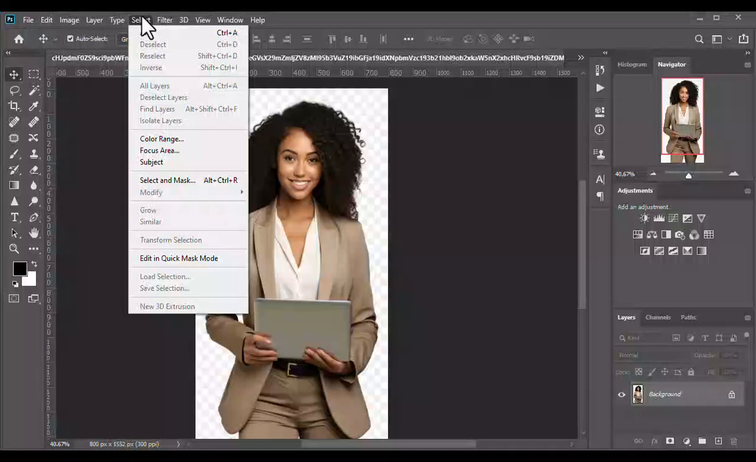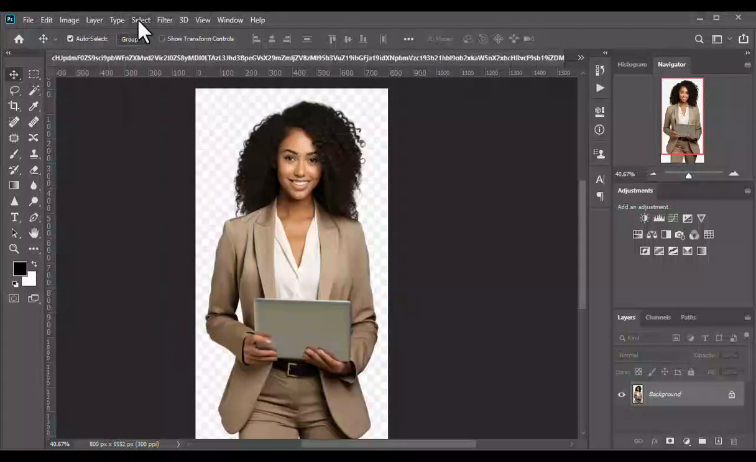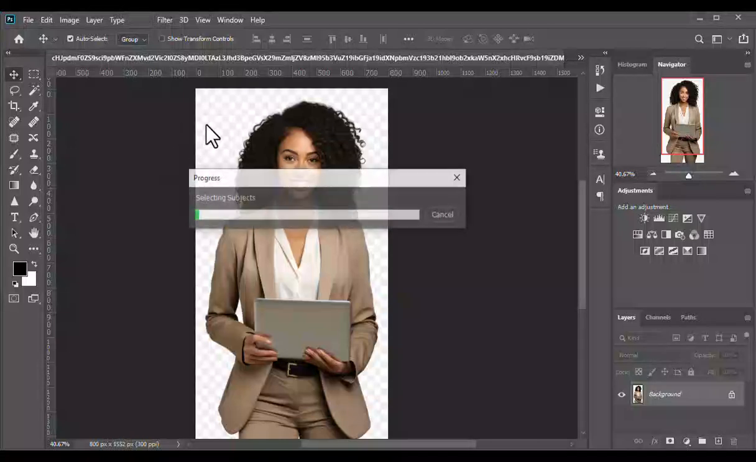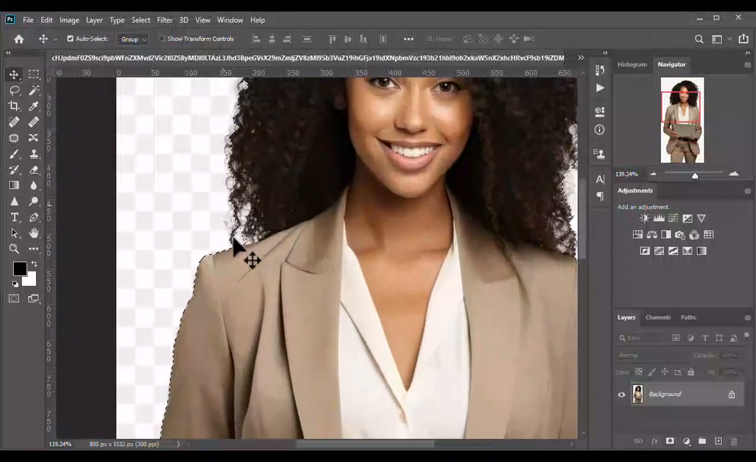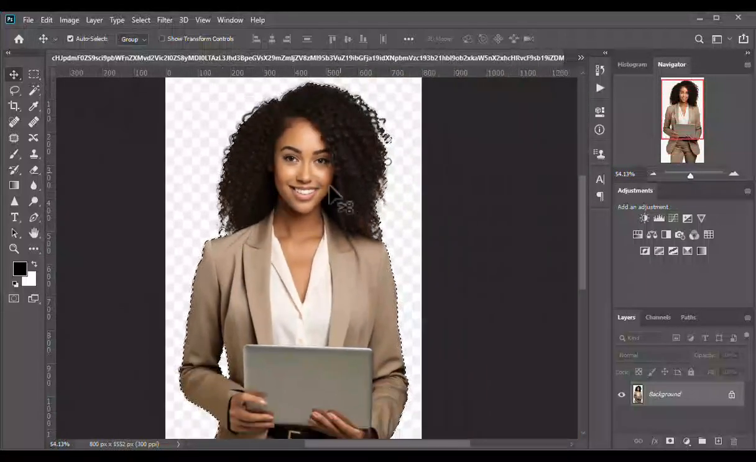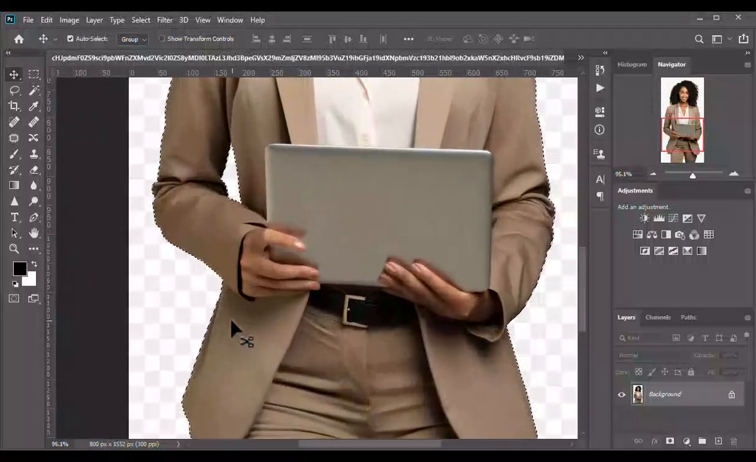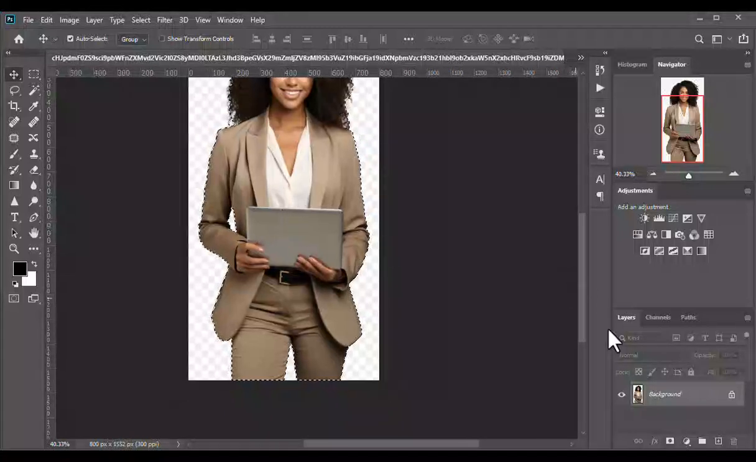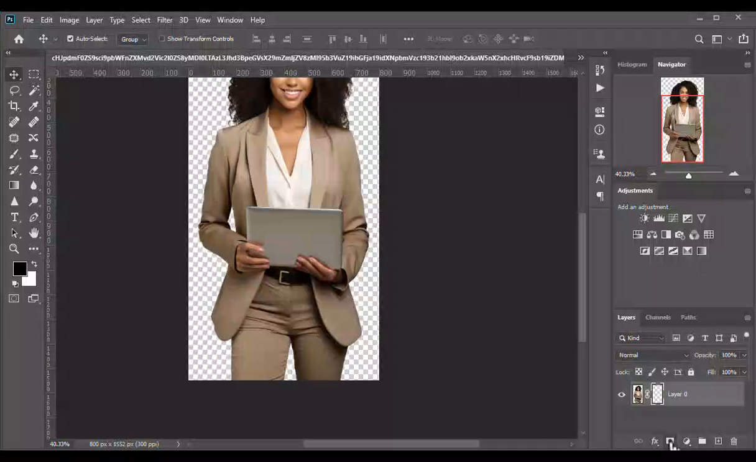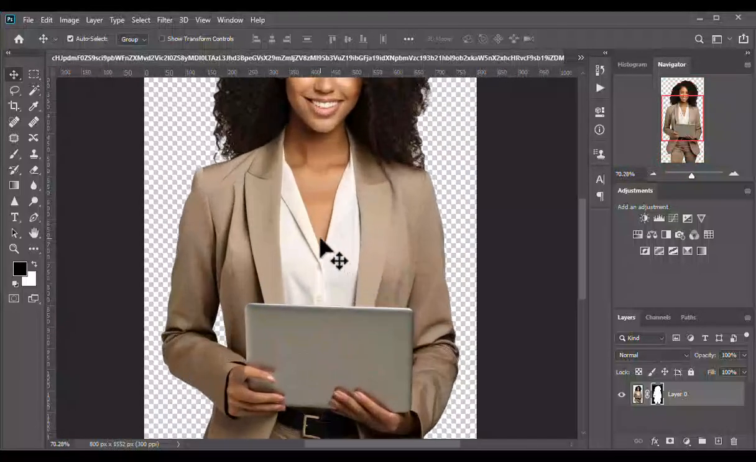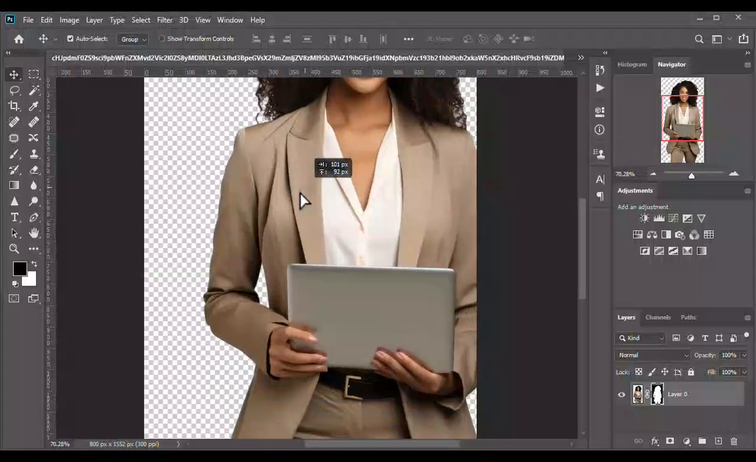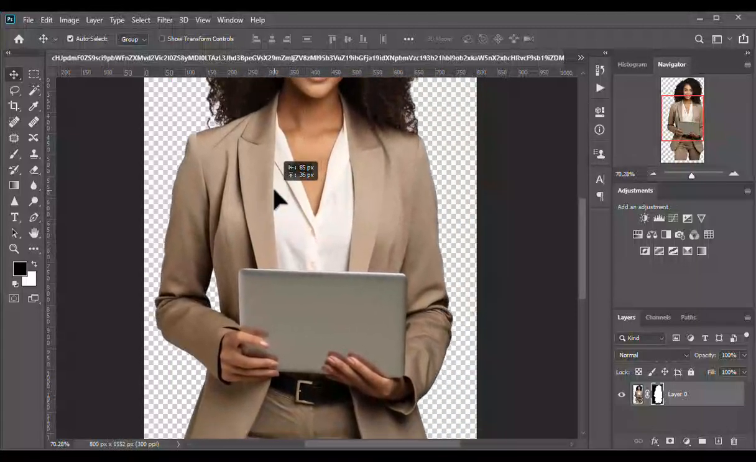You go to select up here and you select subject. So Photoshop is going to make the selection for you so that you don't have to crop the image. These lines around the image are the selection. So the app has selected for you already. Then you click on this rectangle and circle in the middle. It's called a layer mask. So you click on it like this. Now it is gone. You have only your image here.